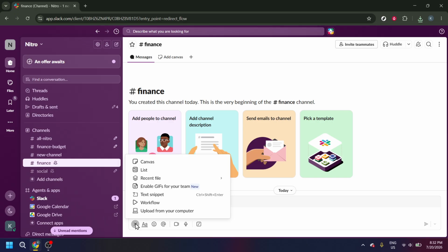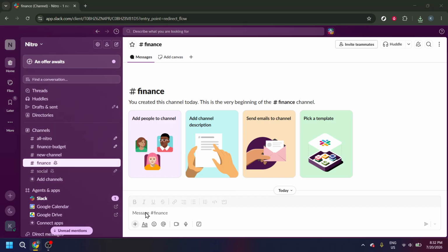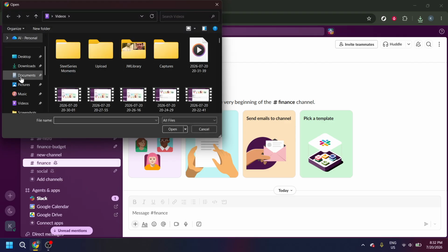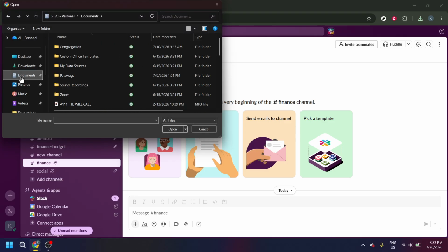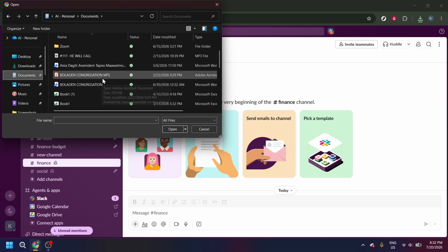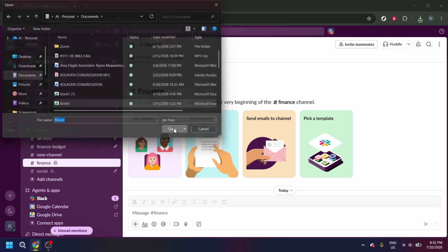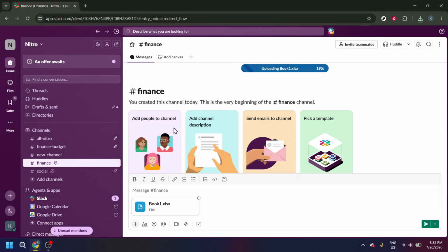After that, a menu will appear with different options for adding content. From that menu, click on Upload from your computer. This lets you browse the files stored on your device so you can choose exactly what you want to share. When your file window opens, locate the file you need, select it, and let Slack prepare it for upload. Make sure you've chosen the correct file before moving on, especially if you're working with multiple versions of the same document.